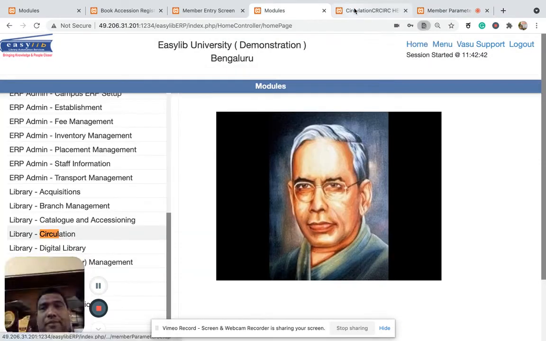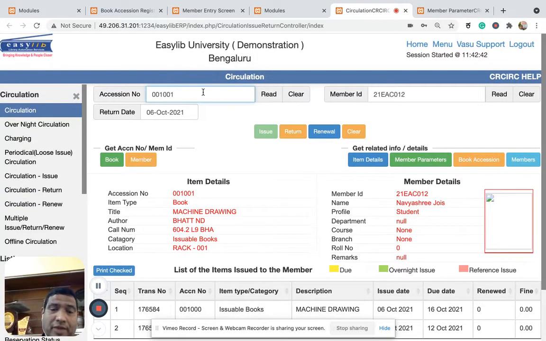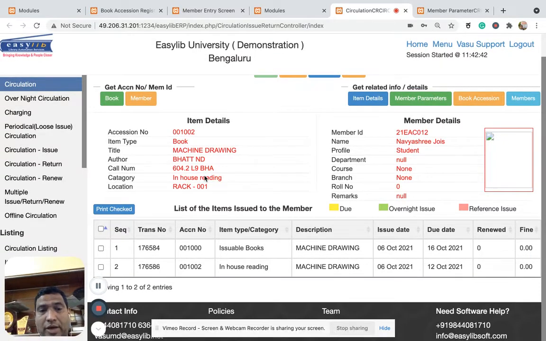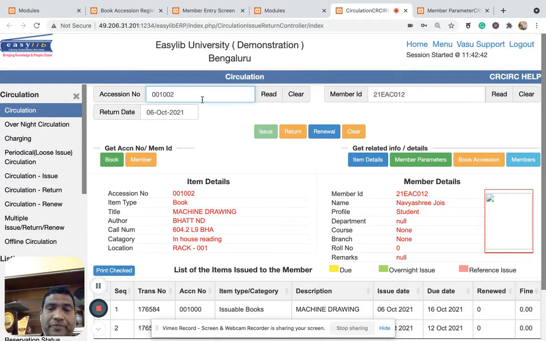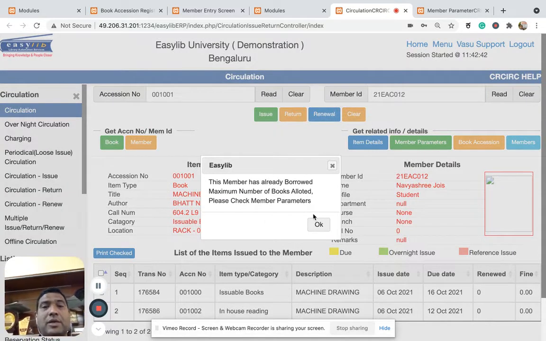Now the person has already borrowed 2 books. Now let me try to issue another book, 1002. Okay, this is an in-house reading book, correct? Okay, 1002 is already issued. Let me try to issue 1001. Okay, 1001 is an issuable book. Now let me try to issue this. Let's see what happens. The member has already borrowed the maximum number of books allowed.